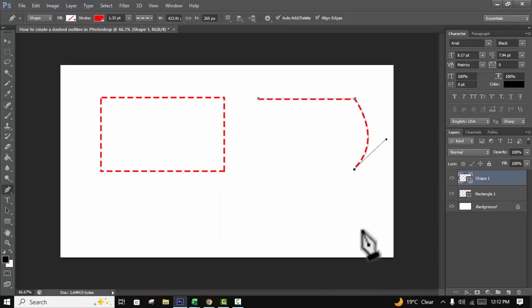Hold Alt to remove, that's it. Hold the Alt key, hold Shift.